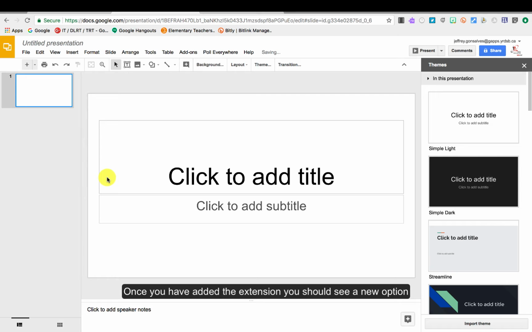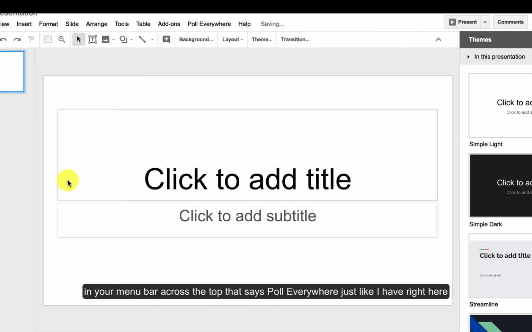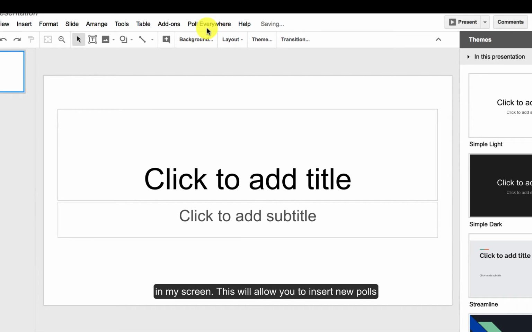Once you have added the extension, you should see a new option in your menu bar across the top that says PollEverywhere, just like I have right here on my screen. This will allow you to insert new polls that you can create right here on Google Slides, or you can add existing polls from your account that you have previously made.